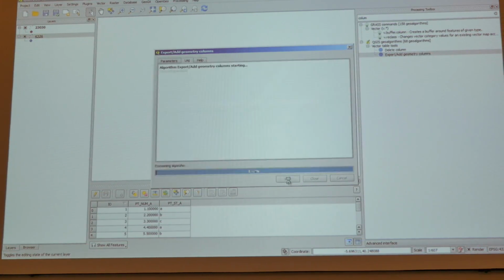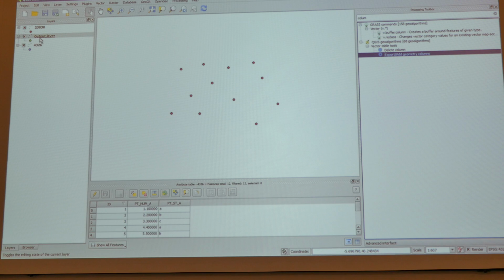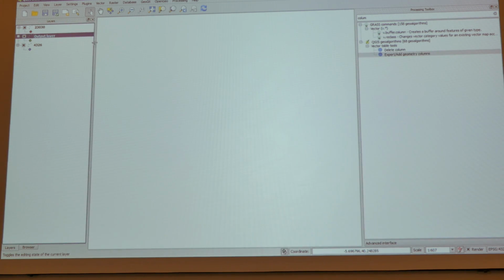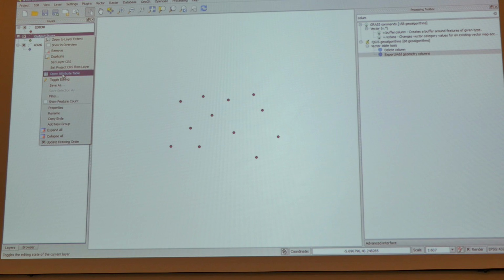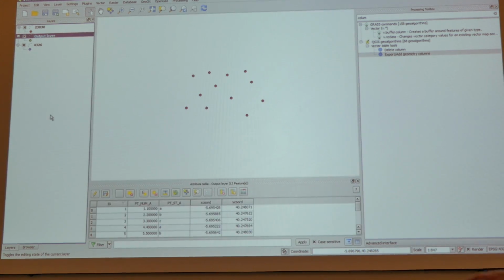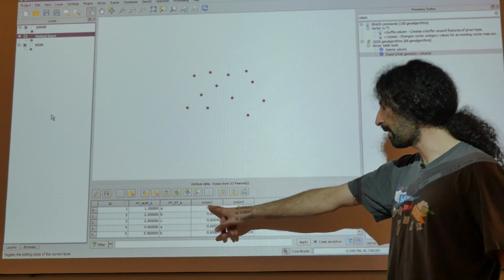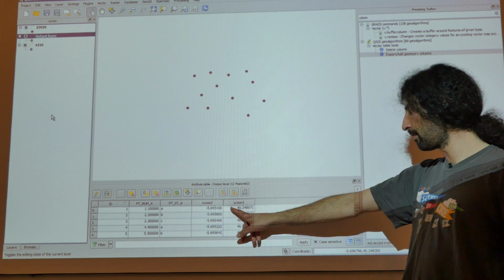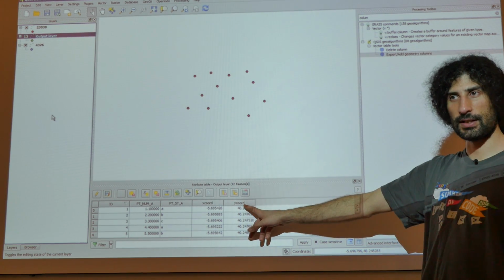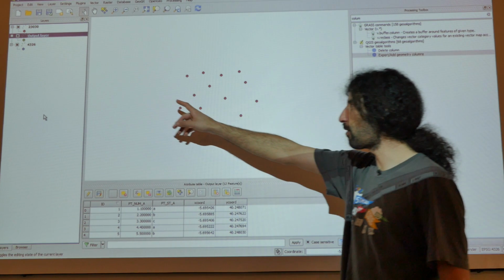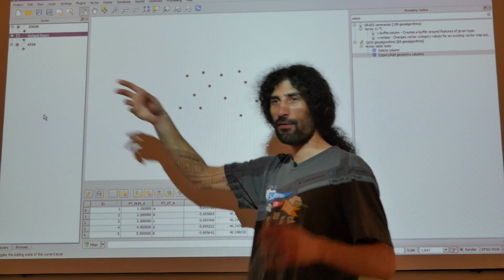Calculate and run. It generates a new layer, the output layer. Now, if I open the attribute table, you see there are 2 new columns, x coordinate and y coordinate in here, right? So this is in the 4326, right?